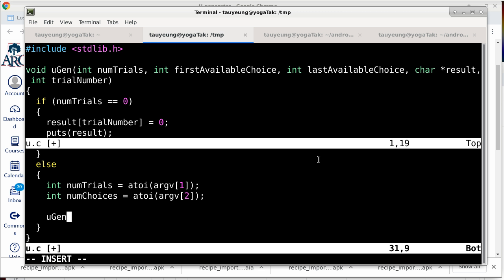So we say ugen, and then we say num trials, which is the local variable over here, and pass along 0 as my first available choice, num choices as my last available choice, and I need a local string in this case, char result string.